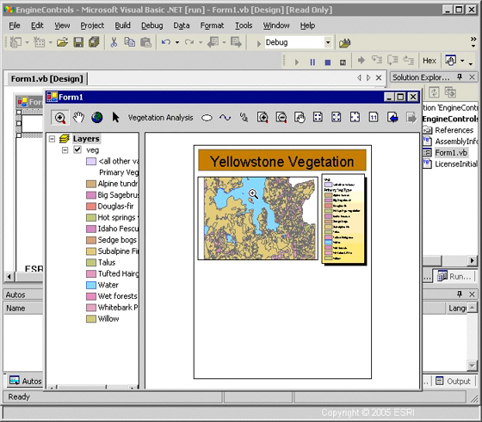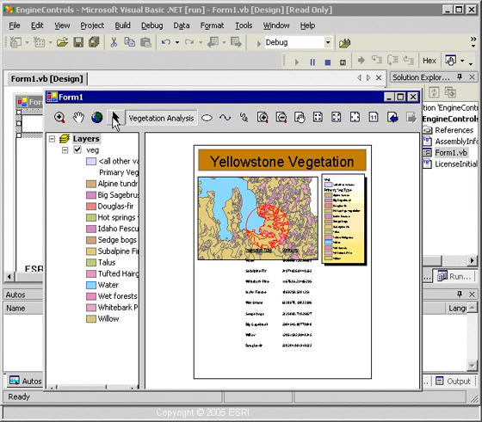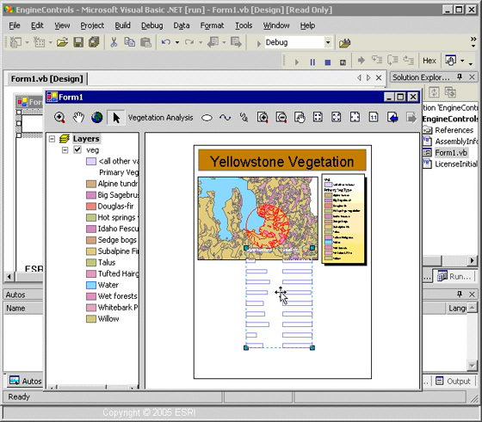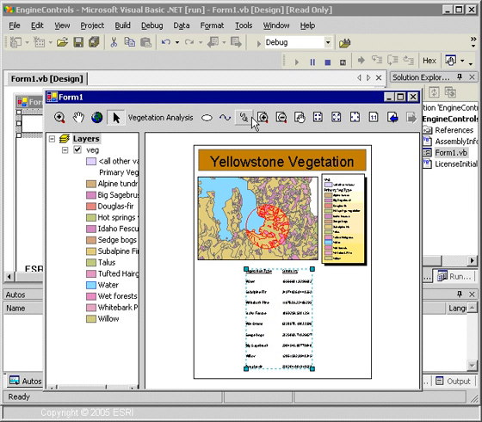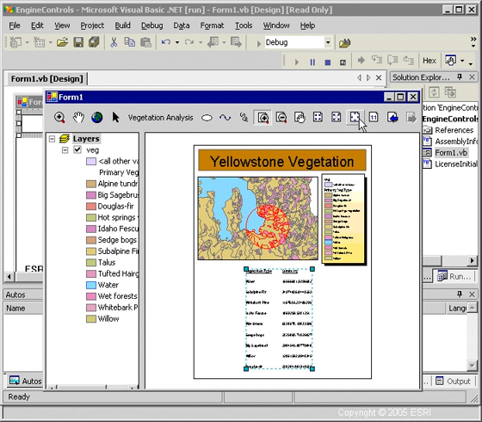So if we zoom in the map a little bit here into this part of Yellowstone, click the custom tool, it did the buffer, calculated the different vegetation types, and displays inside this text element the square footage of the different types of vegetation. So this is an example of, without any coding at all, I was able to build an Engine application with .NET that leveraged the pre-built ESRI developer components.